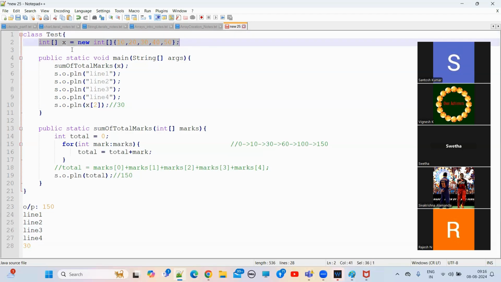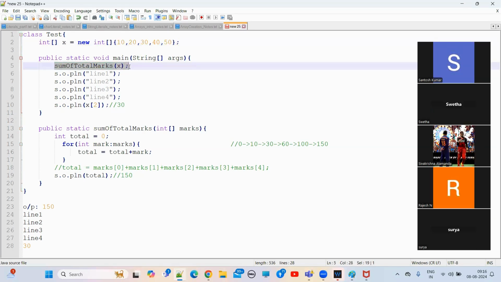How many times am I using this array? 2 times. What is the purpose of an anonymous array? For single time, instant use only. Understand? Anonymous array, when will we go for it? For instant use, single time only. But here, how many times am I using the array? 2 times. Here also and here also.